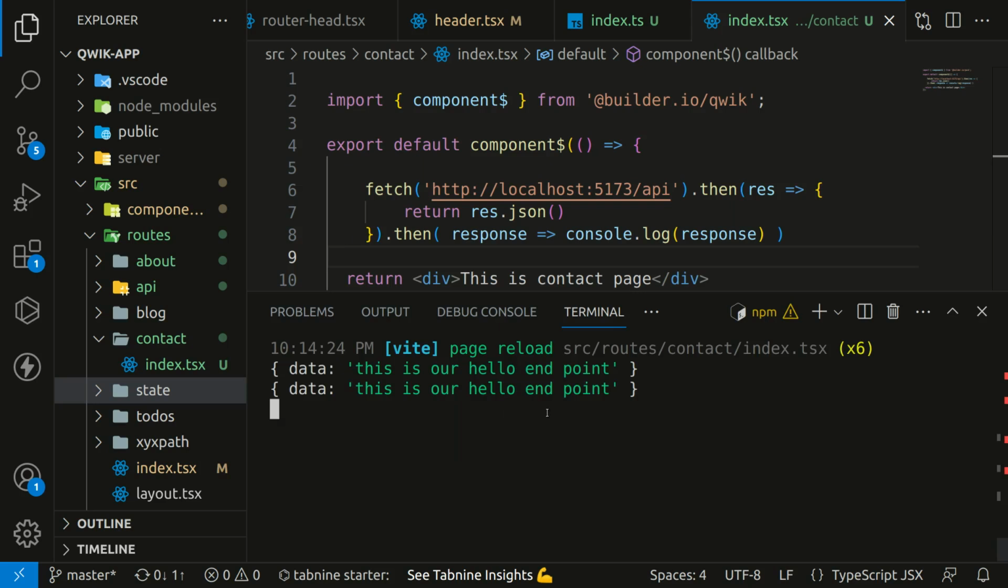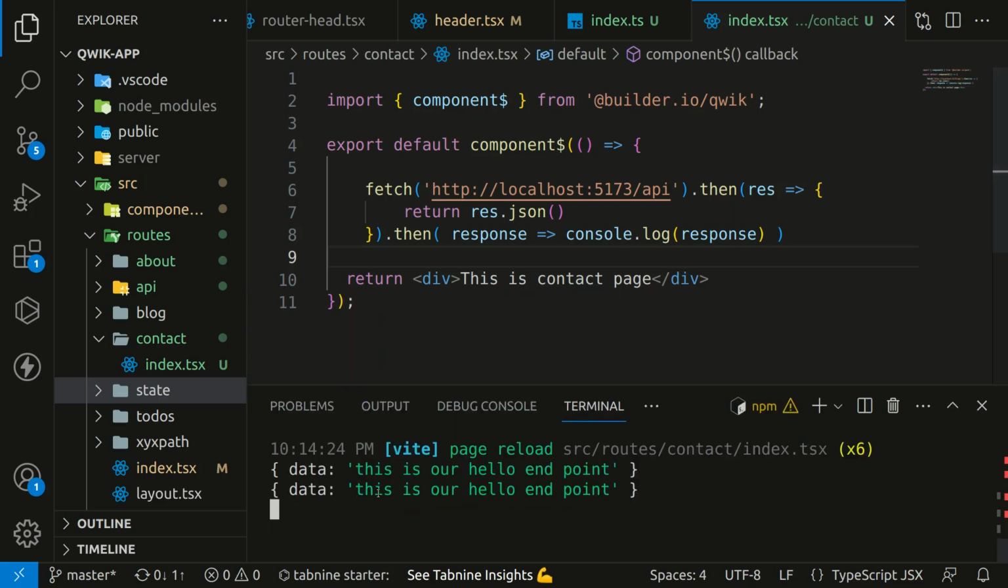Why? Because you will receive this here, okay? And just to make sure that you understand that we are just getting this data, that this is our response from this console.log.